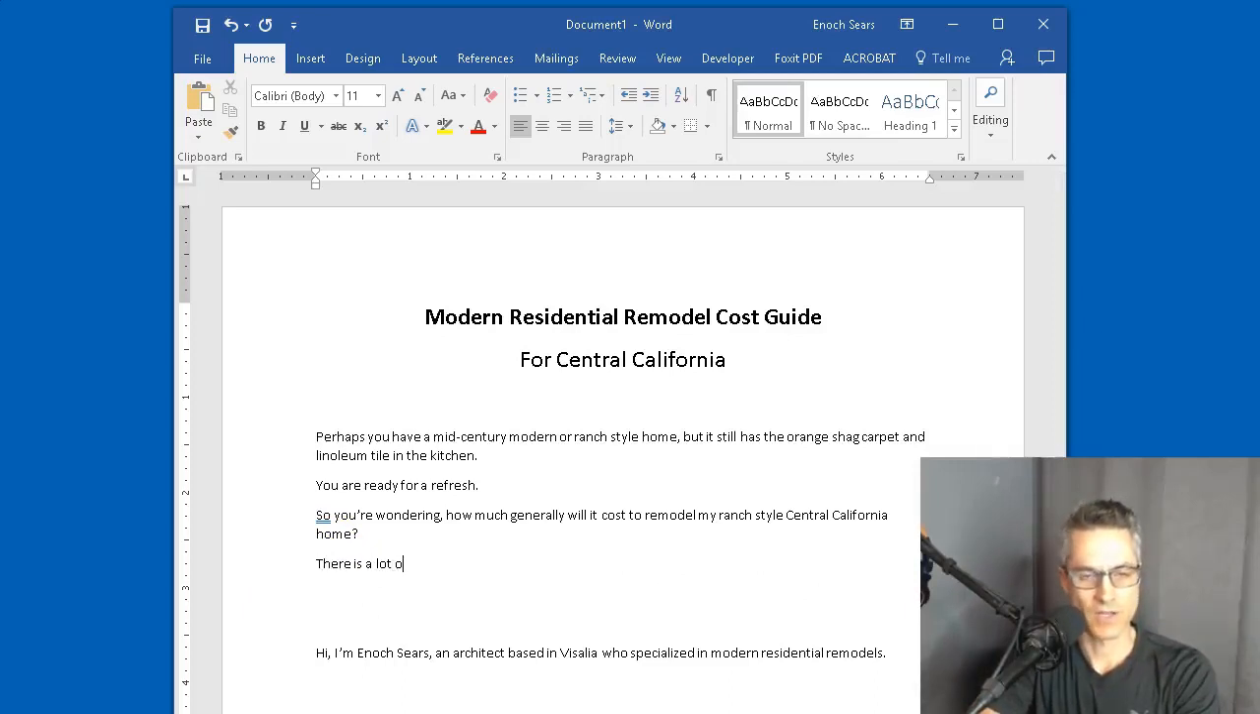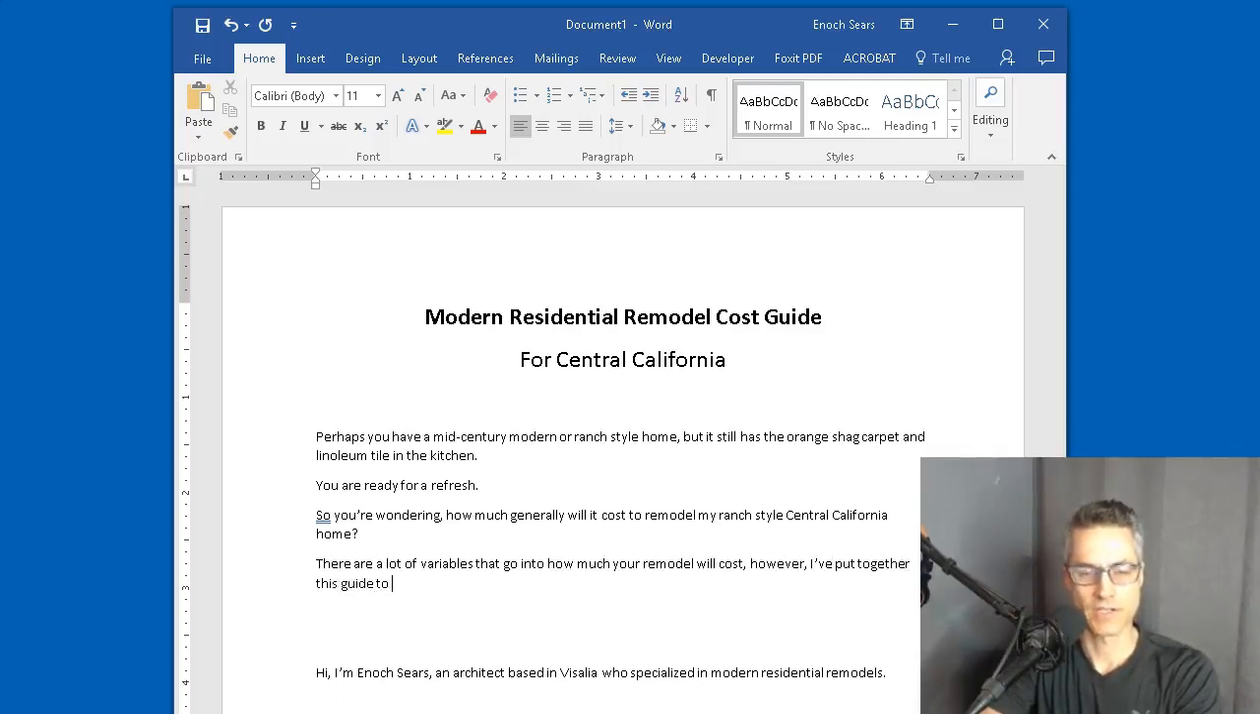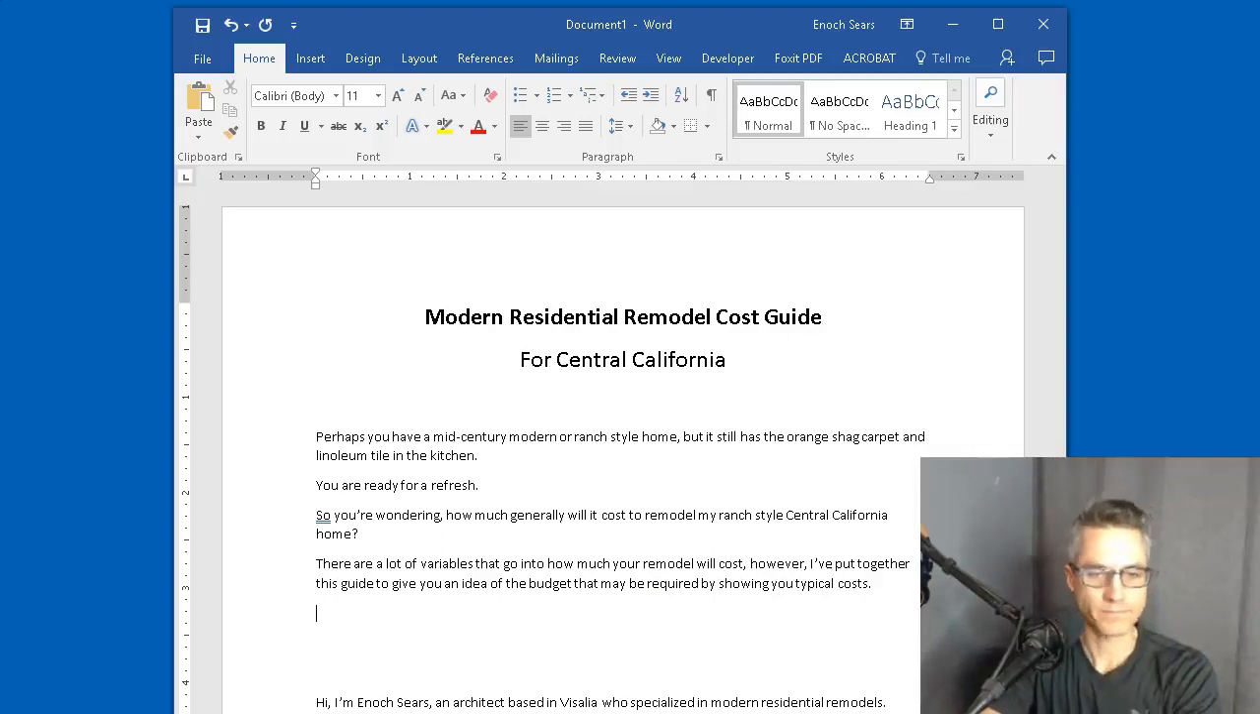So I'm going to say there are a lot of variables that go into how much your remodel will cost. However, I've put together this guide to give you an idea of the budget that may be required by showing you typical costs.